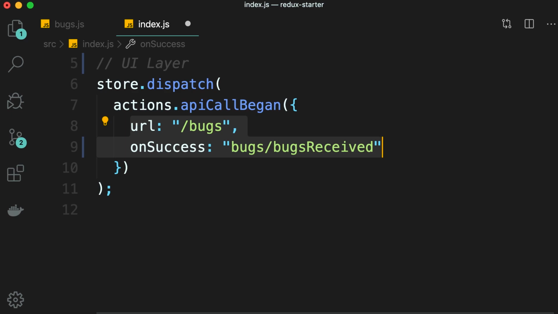What if you want to display the list of bugs in 2 different parts of our application? Let's say we want to have a page for displaying the list of bugs, and somewhere else we're going to have a drop-down list for the user to select a bug. With this structure, we have to repeat these details in 2 different places. And if we want to change any of these details, we have to change multiple places in our code base. What if this endpoint changes in the future? Or what if the name of this action changes? These are the reasons why we should not have such details in our UI layer.